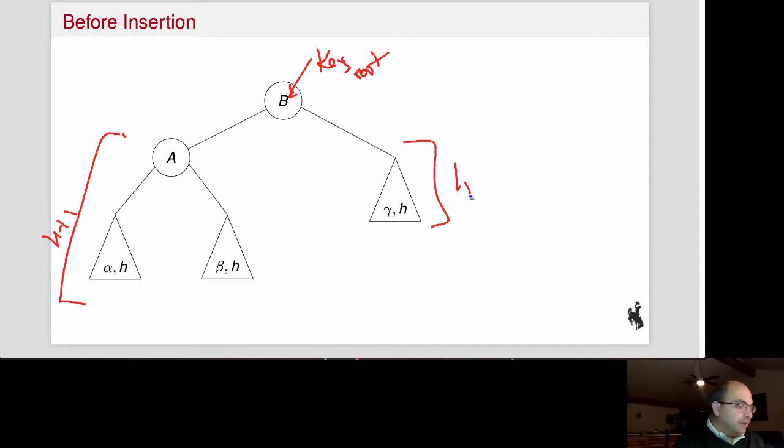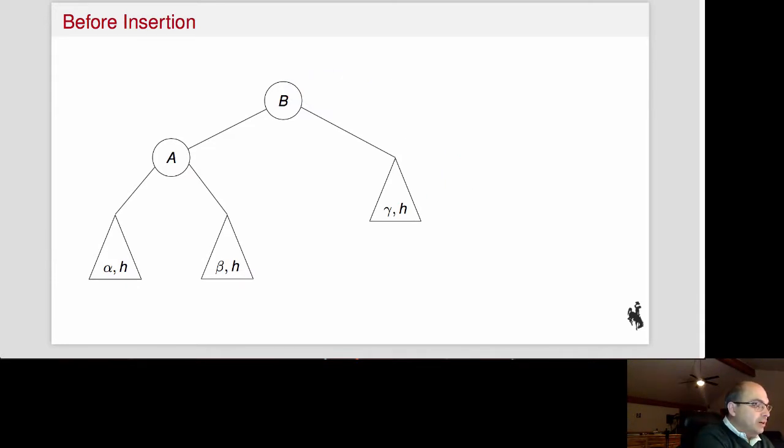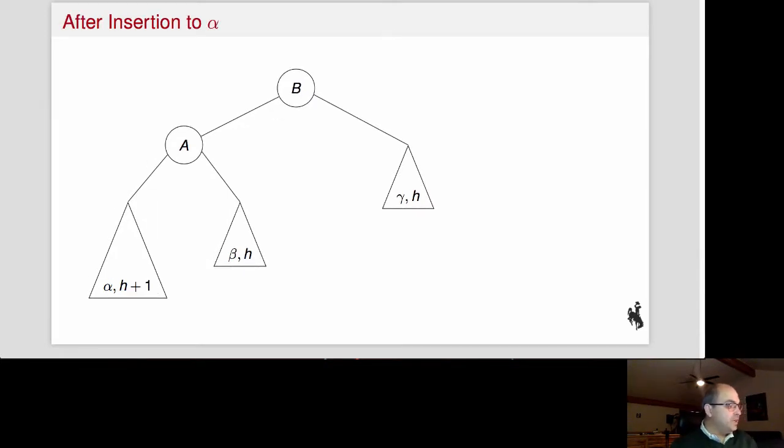If it goes into the left, I could have problems because one of those could actually grow, and now it becomes h plus 2, okay? So let's try inserting, and let's see what will happen, okay? So I got unlucky. I went all the way down the left branch of the tree, and so now I have something that is too big. So how can I fix that?